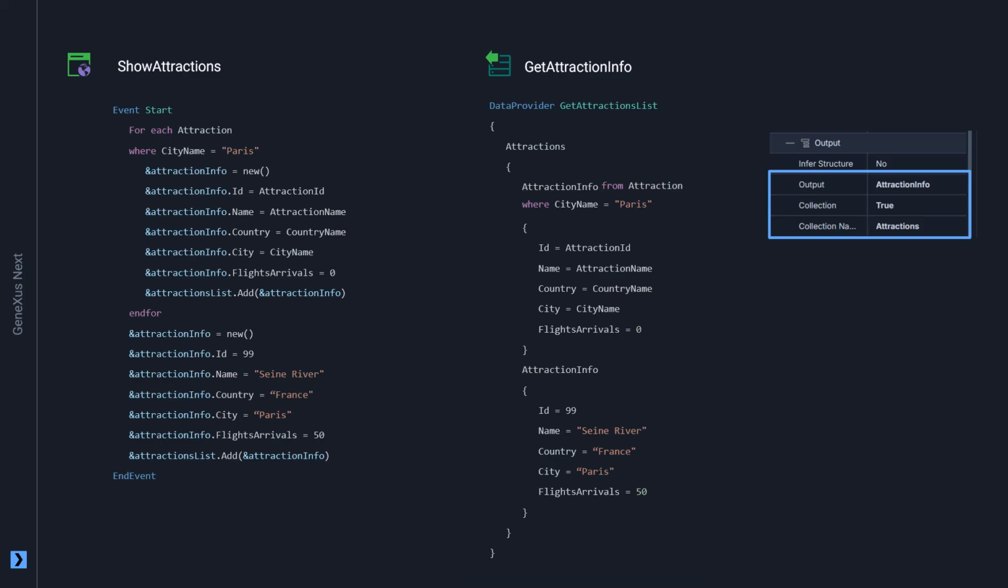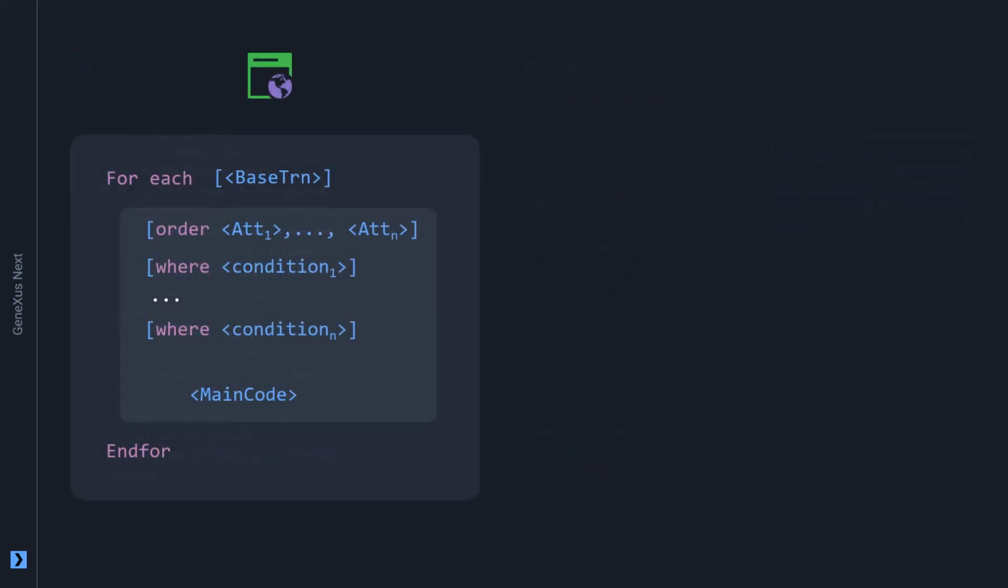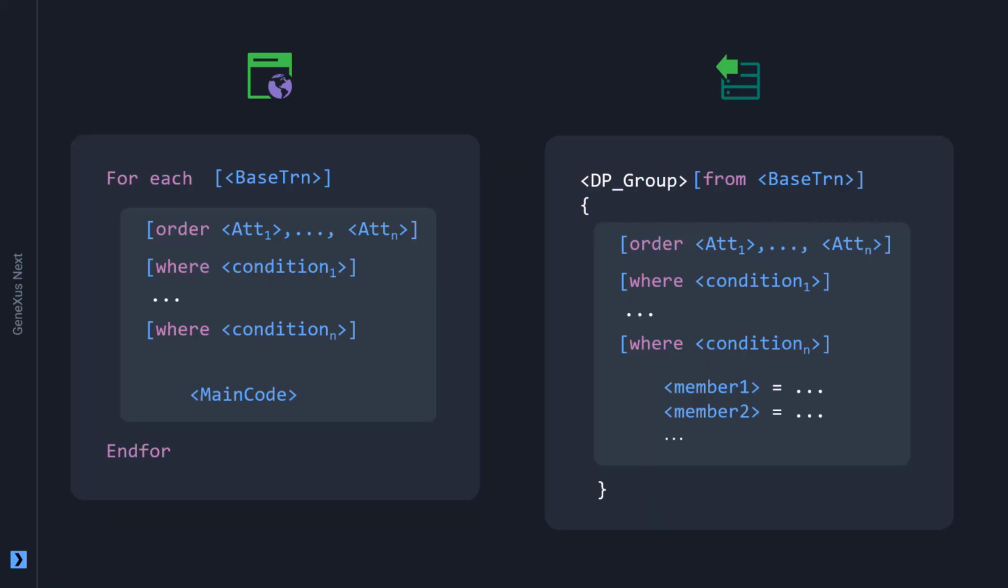That being said, it will be clear that exactly the same clauses as in the for each are admitted. For example, the order. Thus, if this was the syntax of the for each command, here we have the syntax to perform the same navigation, but for a group of a data provider, remembering that a group will correspond to an item or collection. Its use is very specific, which is to return preloaded SDTs or collections composed of SDTs.